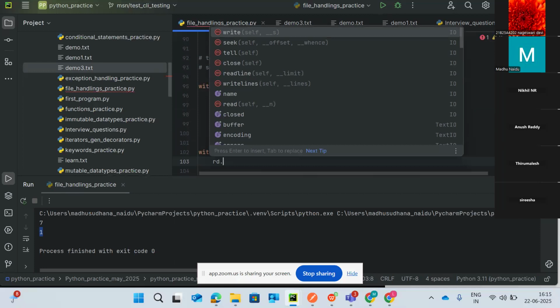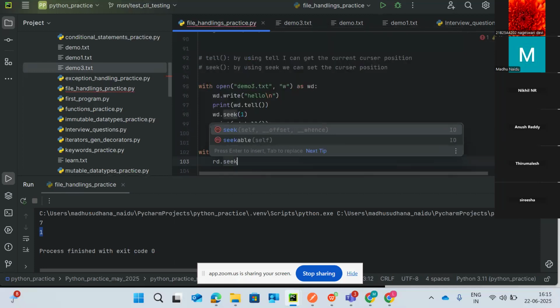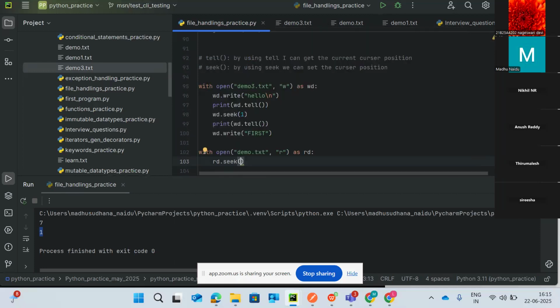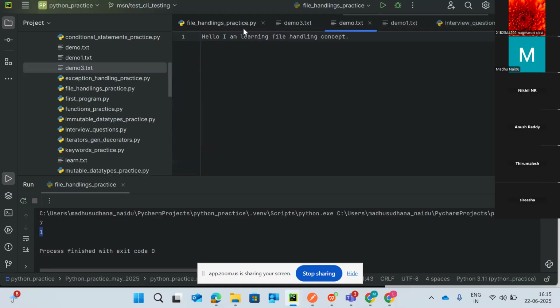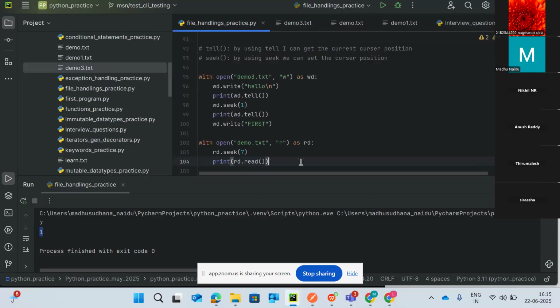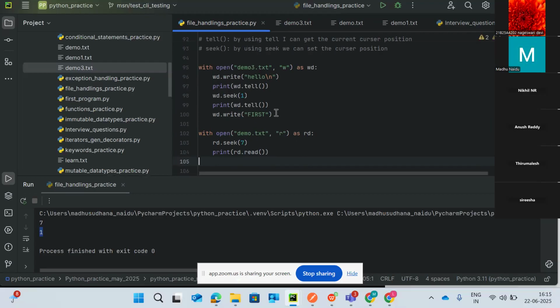So rd.seek(7) again. From here, I want to print the data with rd.read. Actually, it should read from "I am learning" something near to the space. Let's see. Maybe I will comment out these lines.